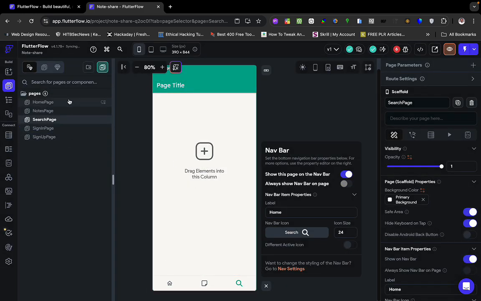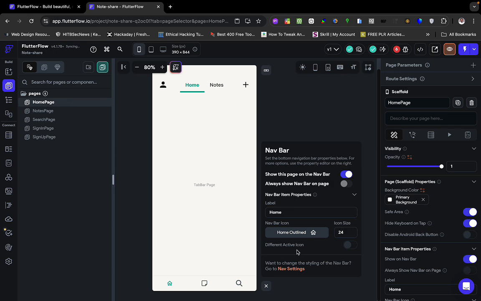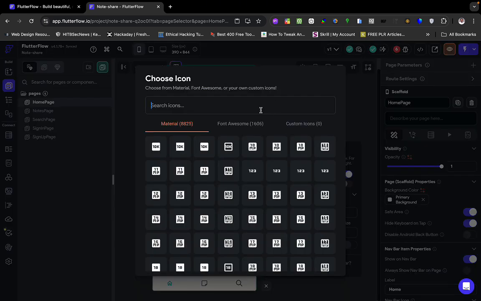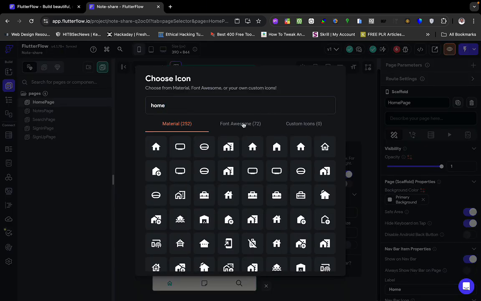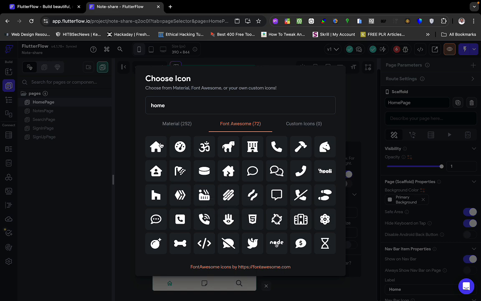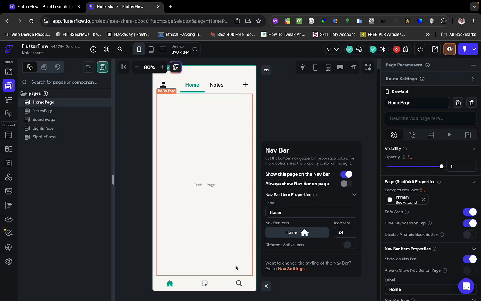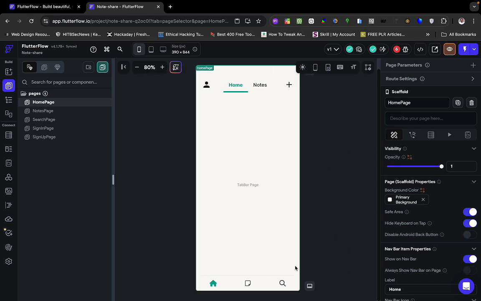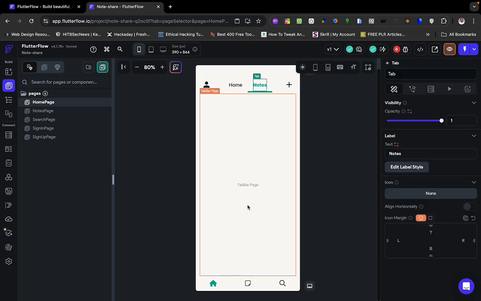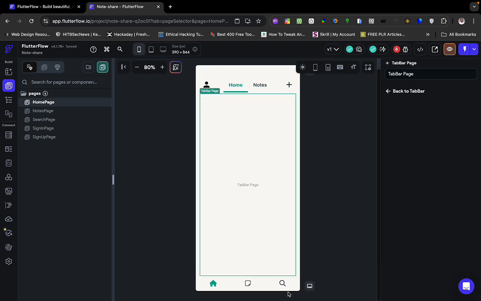And also on the home page, let's move it to our pages. On the home page also, let's use this. So we have equal icons. So that's it. Let's cancel this. Now we have our tab bar, our navigation bar, and then we also have our tab bar here also.